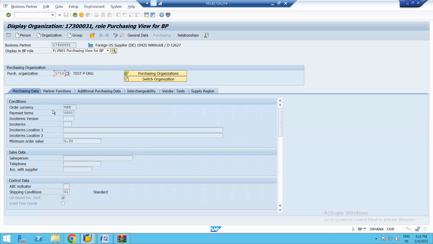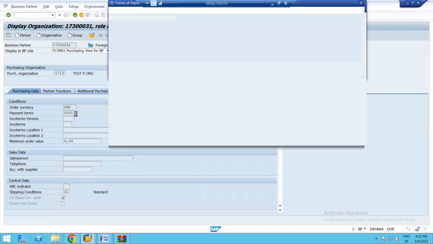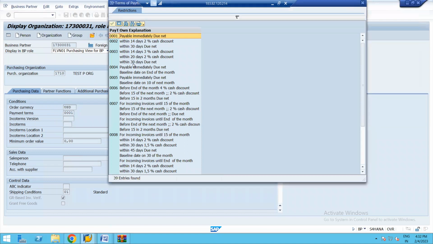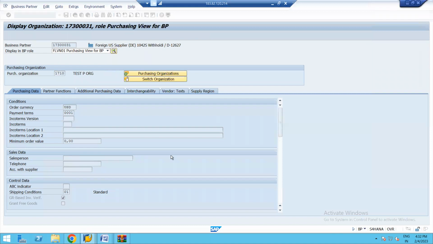So if you can see, the order currency is US dollars. The payment terms is 0001. The payment terms is a term which is mutually agreed between the supplier and the buyer. It comes with different kinds of combinations. If the supplier asks you to make a quick payment within 14 days, the supplier will give us a 2% discount. And if the supplier says please give us the payment within 30 days, they will not give us any discount. Okay, so these are the different types of permutations and combinations which can be used to make a payment to the supplier.